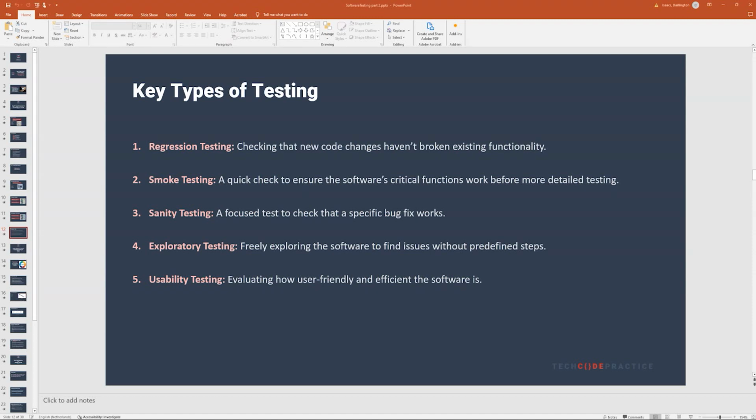Then you have exploratory testing, and this is just freely exploring the software to find issues without any predefined steps. This allows testers to think creatively and discover unexpected issues. So a typical example of that would be, let's go. I'll say, Bimitor, can you perform a sanity check on encarta.com?